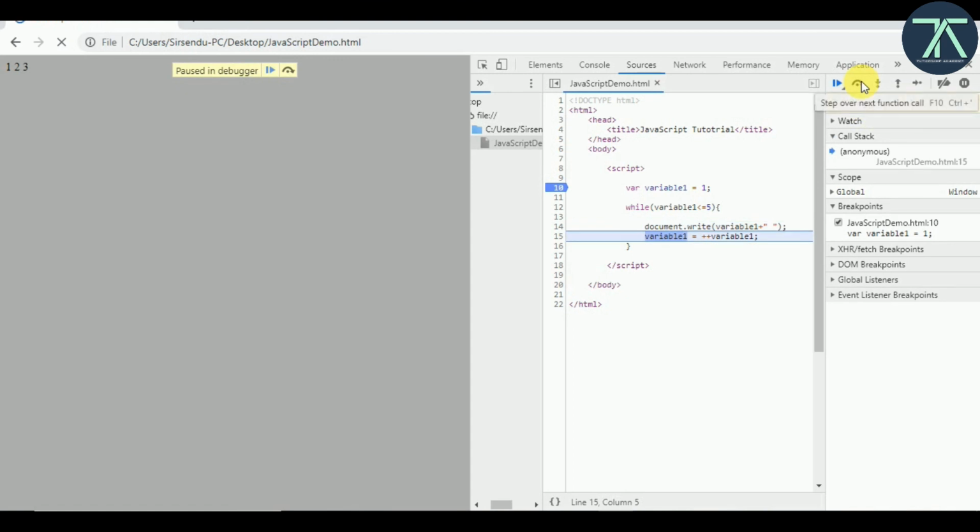Again, it will increment the variable's value by 1, so it is 4. 4 is less than or equal to 5. Yes, it's true. Go down and print 4 in the browser, and again do one increment operation, and its value is 5. Now 5 is less than or equal to 5, let me check. Yes, it's true. So it goes down into the code and prints 5 in our browser, and changes the variable's value by 1, making it 6.